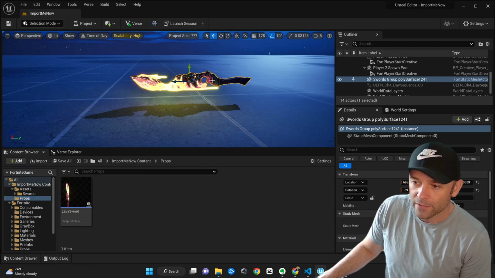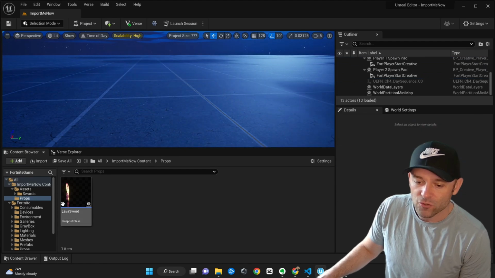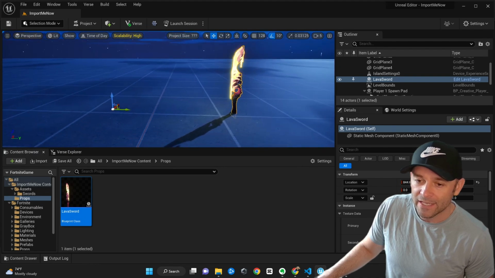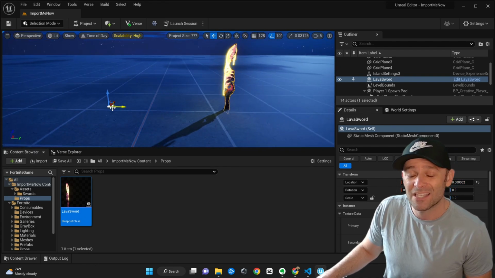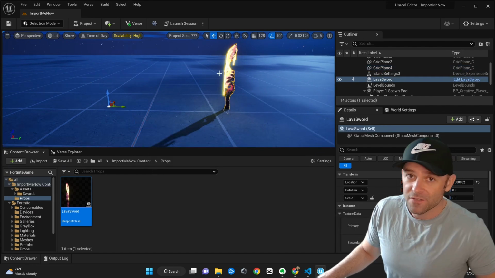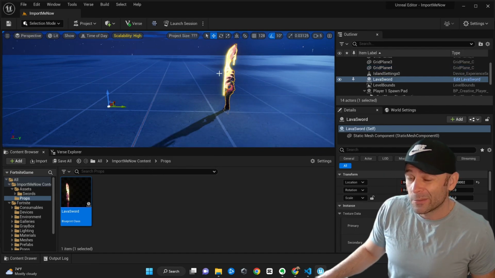So I'm going to delete the one that's on the ground, and I'm going to drag in the prop. There it is. Okay. And again, why is this over here? It's because that's what the artist did. There was a row of swords. They should have separated all of the swords. They got a little bit lazy.